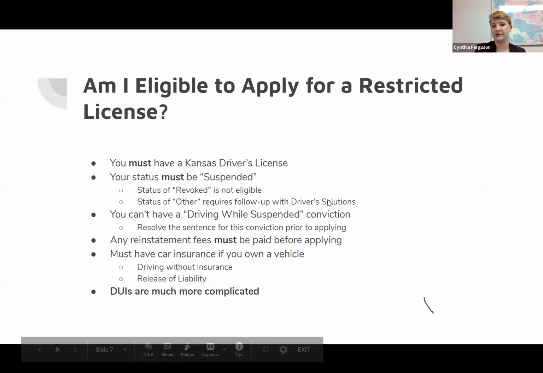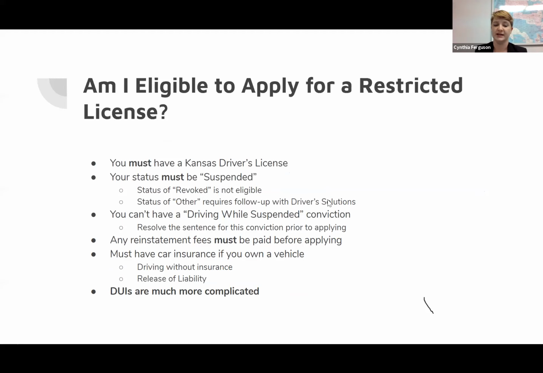So trying to find out whether or not you're eligible to apply for a restricted license, first off, you definitely have to have a Kansas driver's license. If you have a license from Colorado, Missouri, Arizona, somewhere else that you have had an issue where it's become suspended, revoked, or you have a DUI there, you're going to have to take care of that case first, and then you can apply to get a Kansas driver's license and go from there.